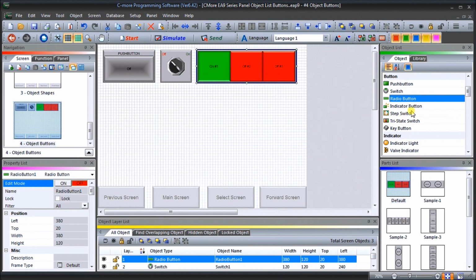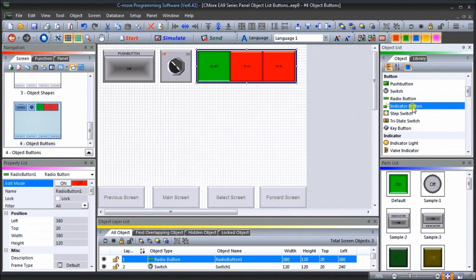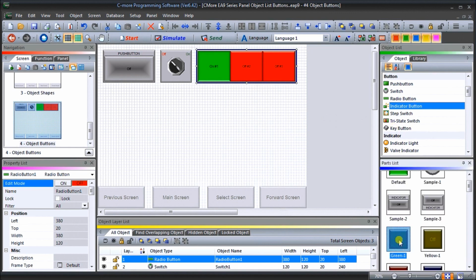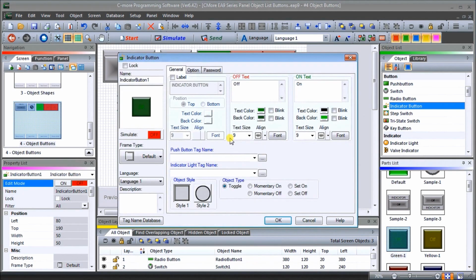So next we have an indicator button. Now the indicator button actually acts as both a button and a switch. So if we go down here, we'll take the green 1 sample, and we'll bring this up onto our screen, and now our indicator button comes onto the screen. And what you'll see here is we can simulate it on and off. That looks pretty good.